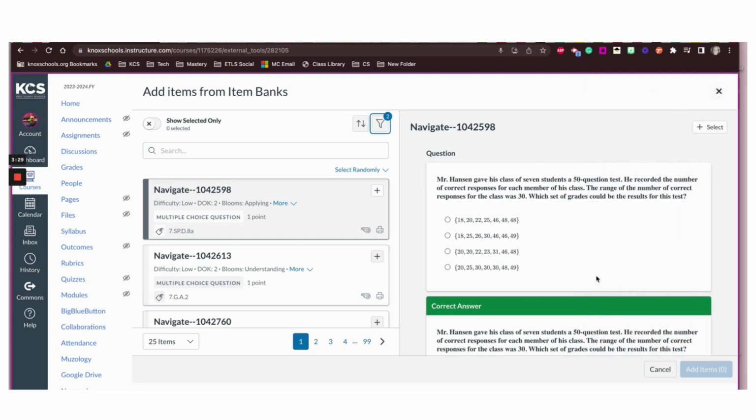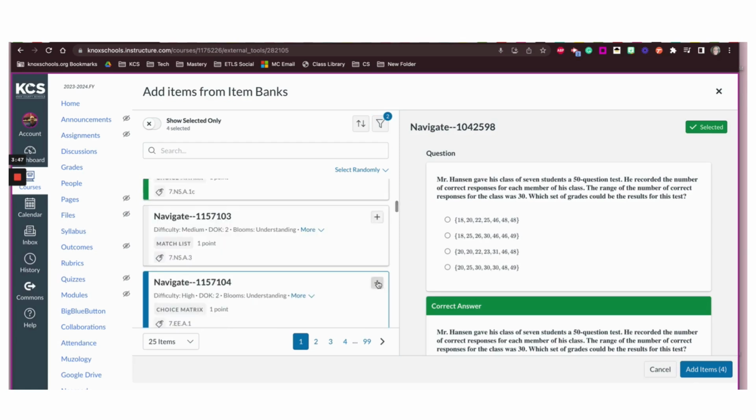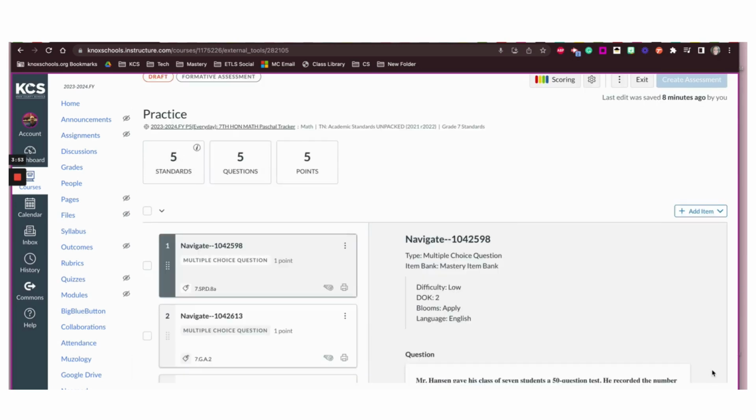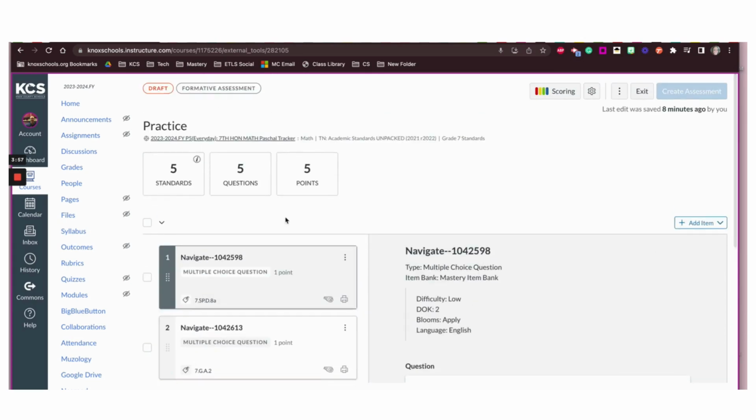The preview of the question will come up on the right of the screen, and my options are on the left of the screen. If I like the question, I can click on the plus to add it to my assessment. After I've previewed and added a few questions, I can select Add Items. And now I see I have 5 questions from 5 different standards that are worth 5 points.